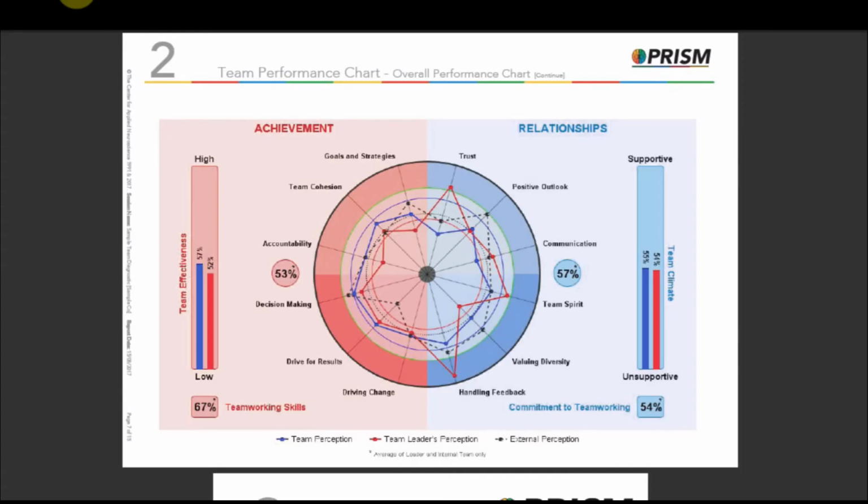Analysis of variance in these results may give rise to areas for exploration. For example, the team may think they are driving for results, but clearly in the eyes of the external observers they are not. A guide to facilitating a team performance diagnostic review session is available in Download Docs and will be shown at the end of this video.